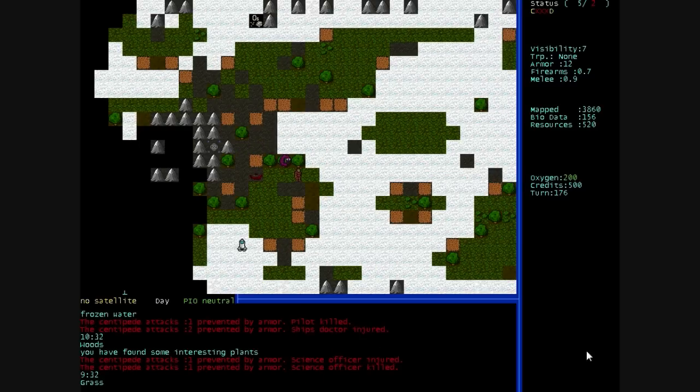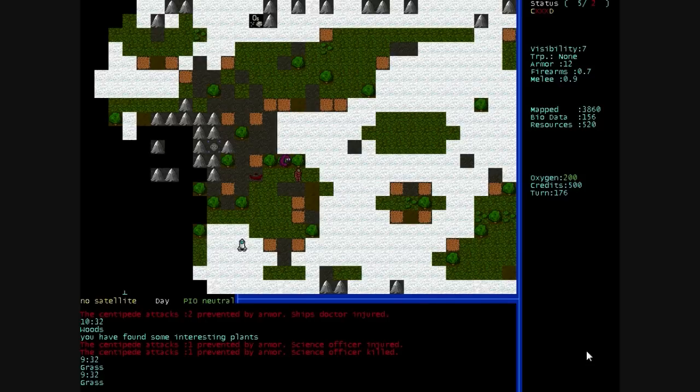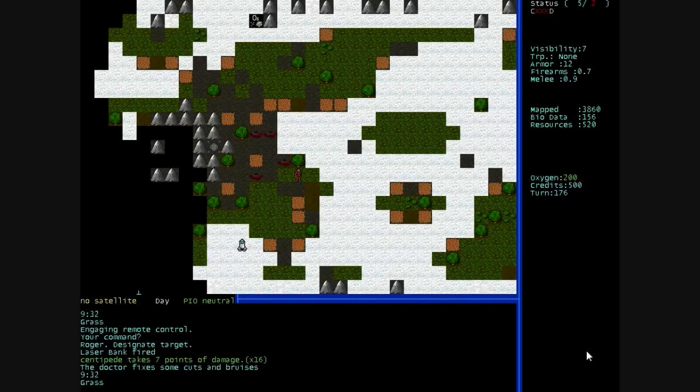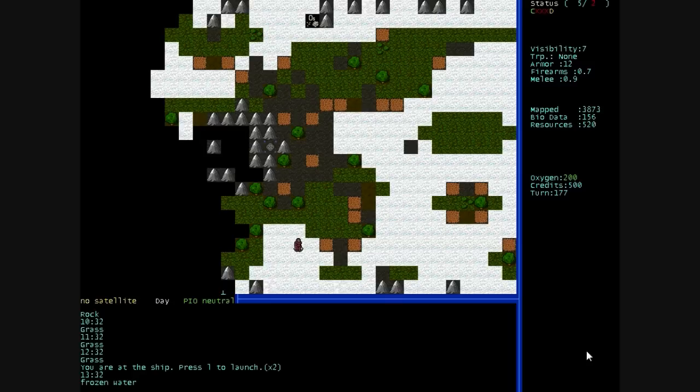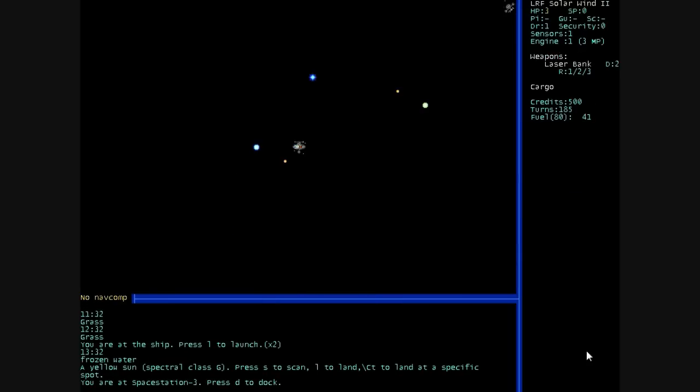Whoa, whoa, whoa! Our ship takes off and we get ambushed by a bunch of centipedes. Everyone's dead except the doctor and me. Fire there and kill them all. We're leaving this hellhole. We don't have any more bodies to give away and explore with. Let's limp back to the station here.